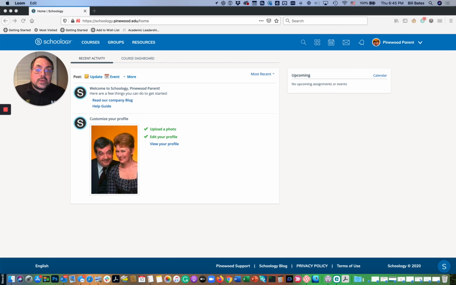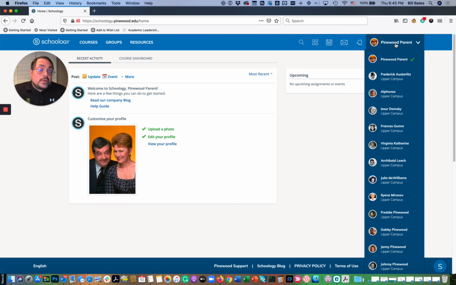There's a lot of stuff we could click on in here. I'm just going to show you the very basics of the interface. So here it puts you into your Schoology area. You're probably not going to really care about this. I uploaded a classic picture for our parents' view. But what you're going to care about is up here in the top right-hand side. This will be your name up here. And as I click on it, you'll see your children or your child. Here, obviously, I have a lot of children for Pinewood Parent.